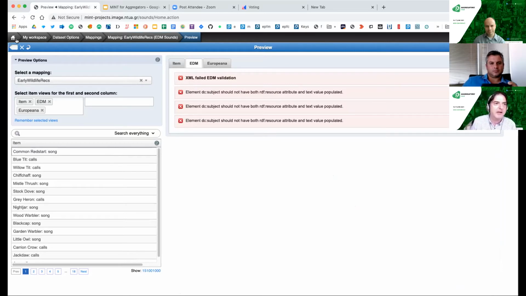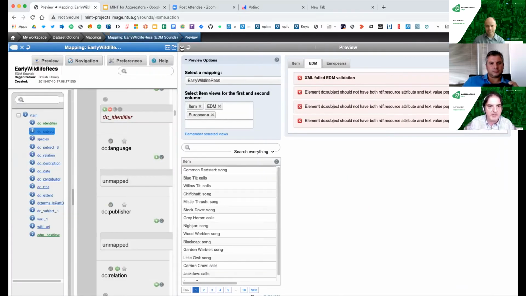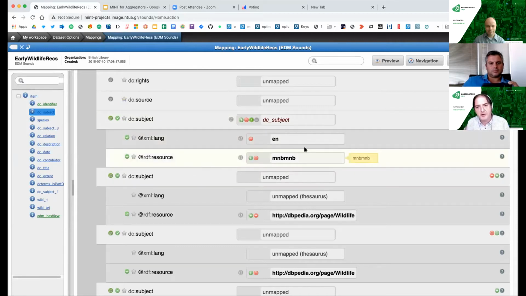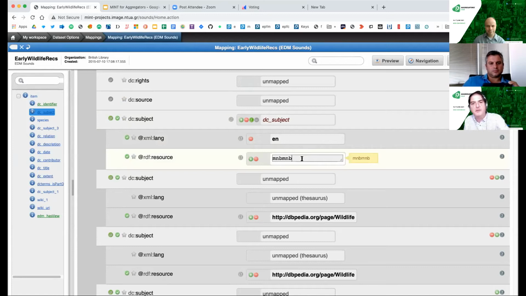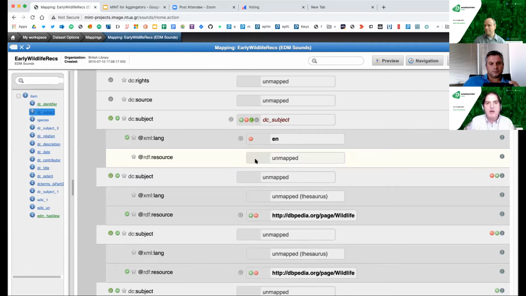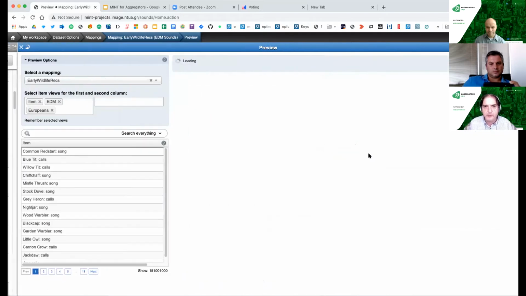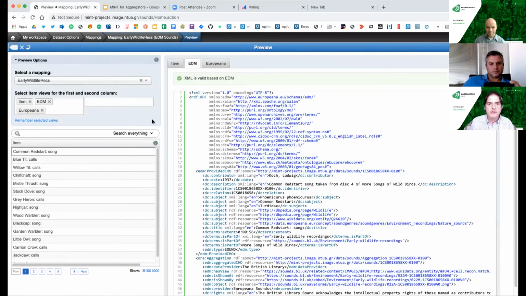So I can think, oh, I've made a mistake in the mapping there. I'll go back to my subject. And I can see, whoops, I've accidentally added some value into the RDF resource. So I will get rid of that because that shouldn't be there. And then I will go back and have a look, see if that's improved things. Yes, it likes that, gives me a green tick. So it's happy with that.